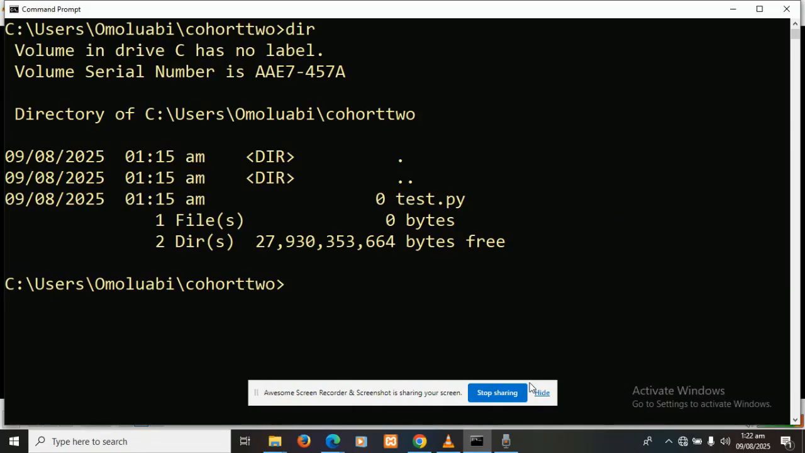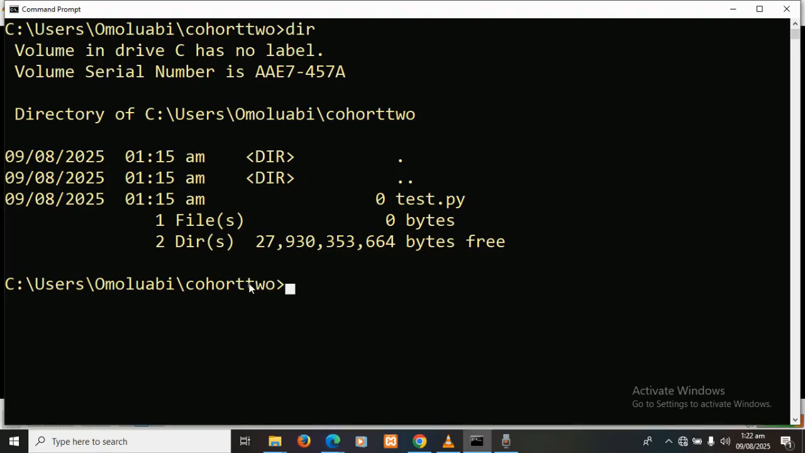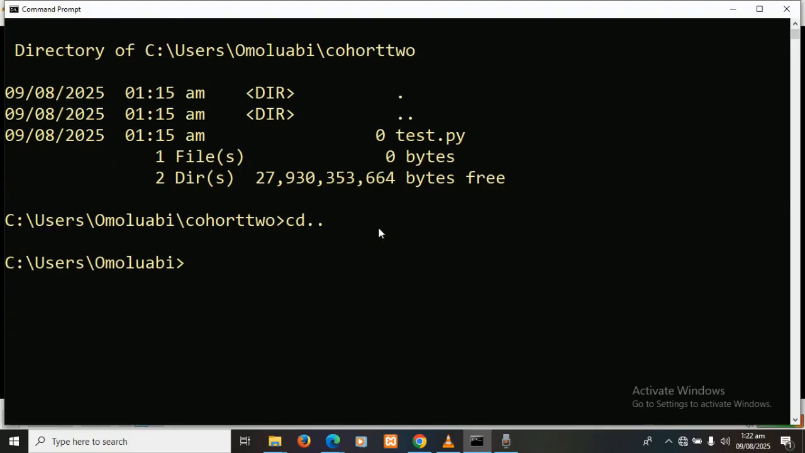And then you need to make sure that your Python file has some content that can be executed. Right now, we are in the cohort 2 directory and we have a file called test.py. But right here it's reading the 0, so it means it has no content. So we need to open this file and add some content to it.